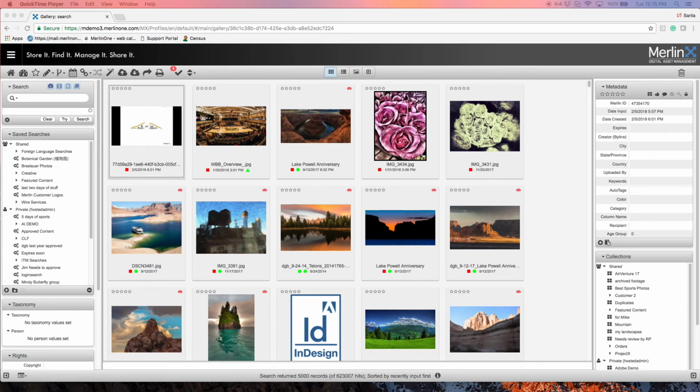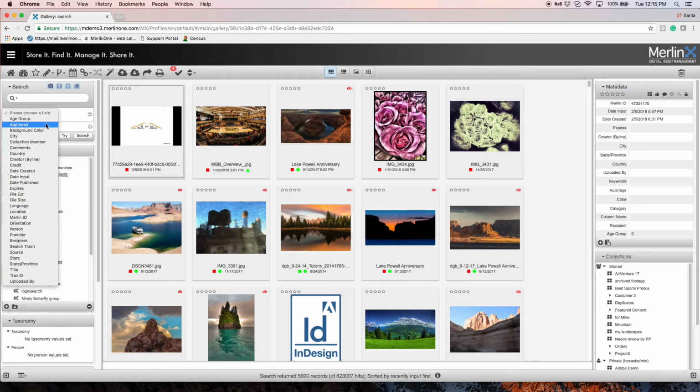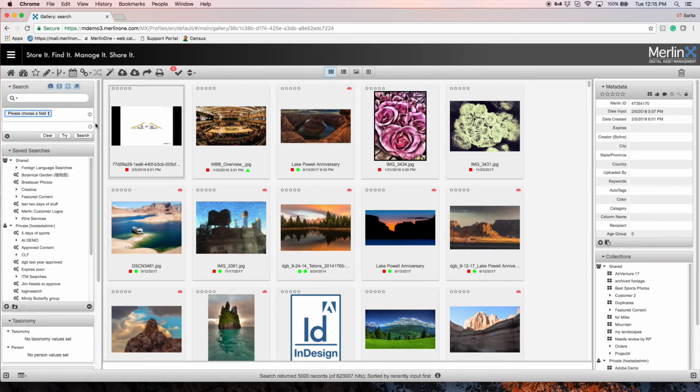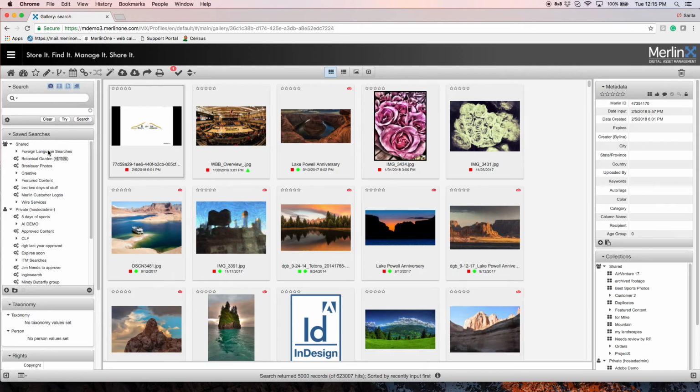Remember that the search bar is searching most of the metadata fields in your Merlin. You can also search by specific fields by clicking on the plus icon under the search bar and selecting the field that you'd like to search. The fields that are displayed are also configurable by your Merlin administrator. You can also add additional field searches by clicking on the plus icon and take them away with the minus. To start fresh, click on the clear button.